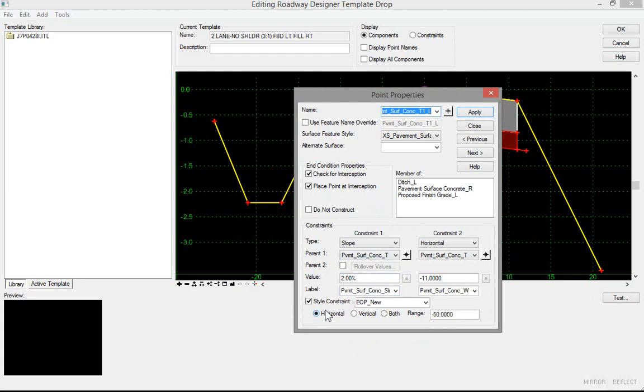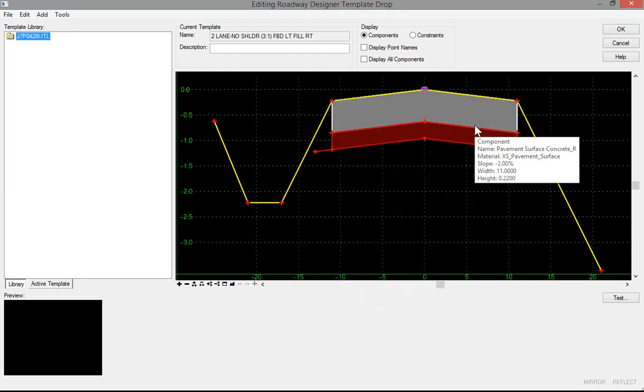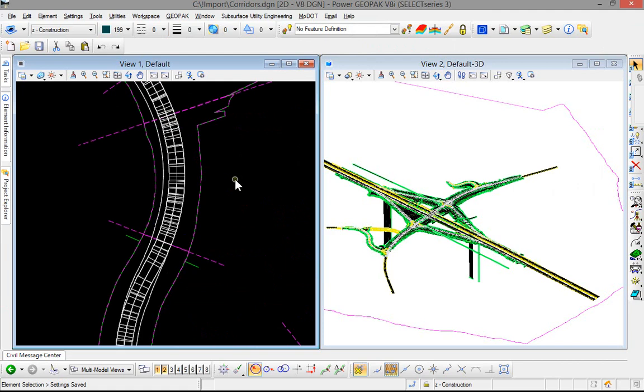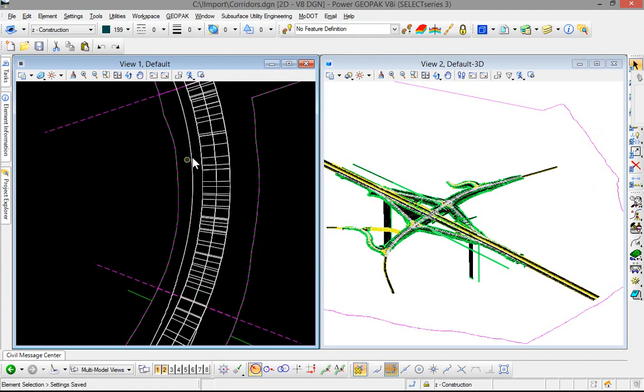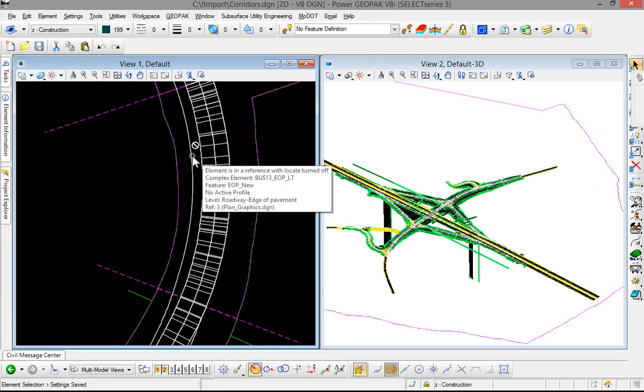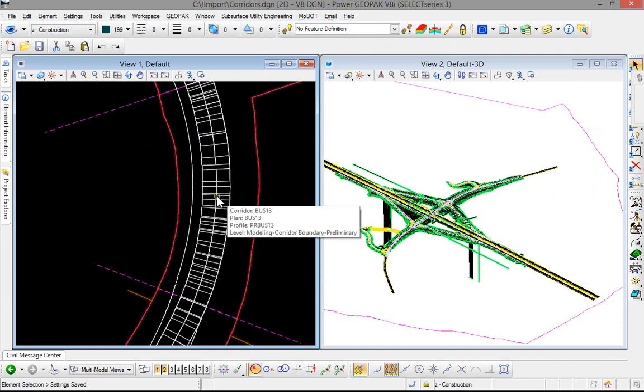For example, I'm looking at this particular corridor, and on one of the template drops, you can see that it has a style constraint target of EOP_new. Now, if we jump back over to Select Series 3, what I've done is isolated my levels, and I have shown the edge of pavement here that is drawn in the plan graphics file, which we imported in a previous video, and I've shown the actual model pavement surface, and you can see that the two do not coincide.